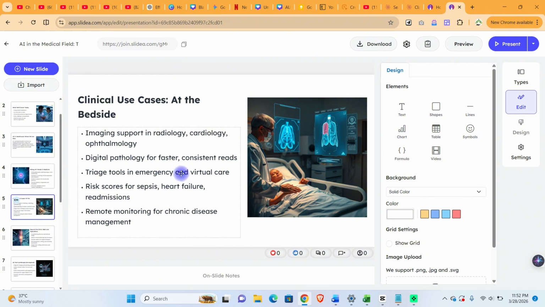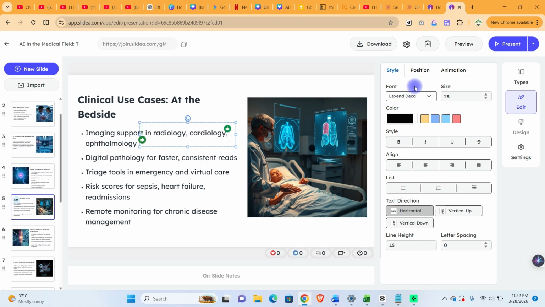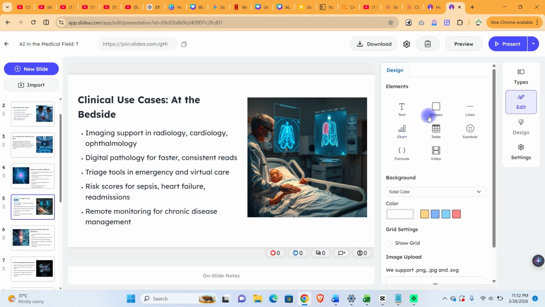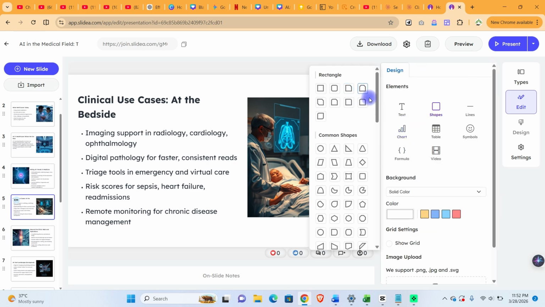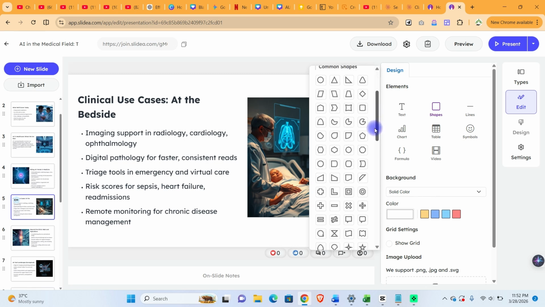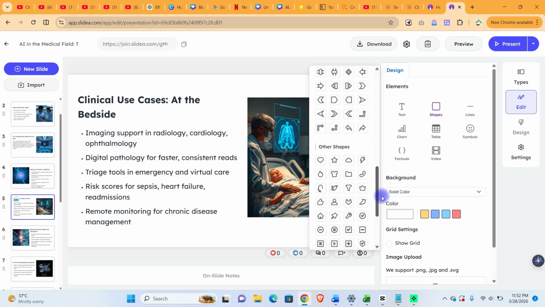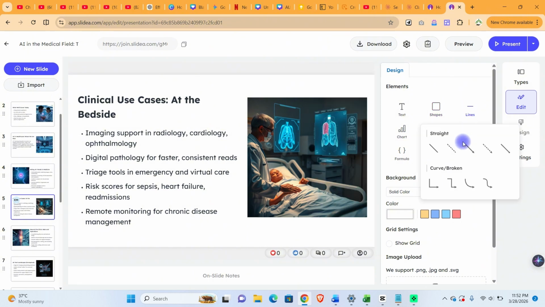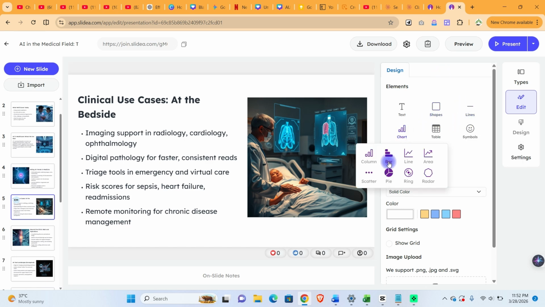Now at any given point, you can edit the design. If you want to add text, you can play around with the text editing features in here, and you can come back and play around with shapes. If you have any shape that you want to add into your presentation, you can use them in here. You have lines, polylines, straight lines, curved lines of different nature, and you have charts also. If you are interested in adding charts, you can add them to your presentation very easily.